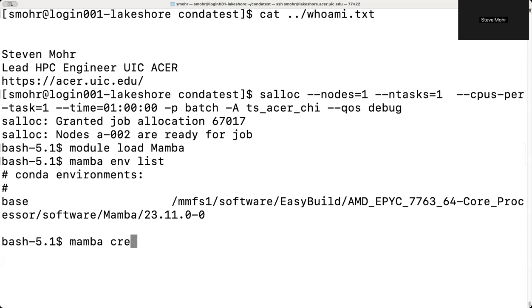To create a virtual environment, we run mamba create -n, and then we give it a name. In this case, let's call it my-env.